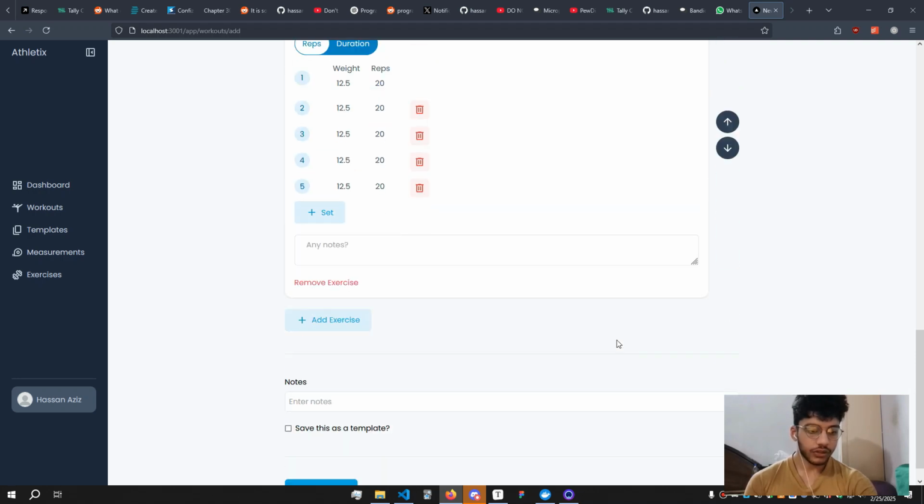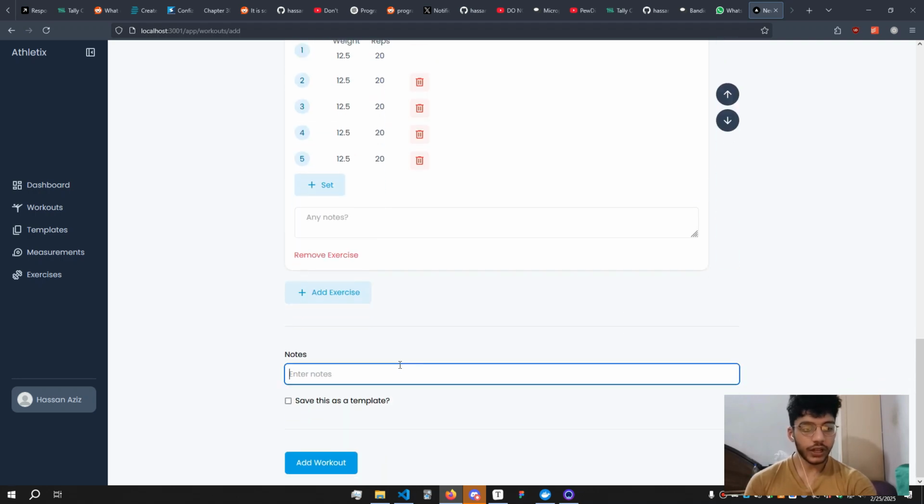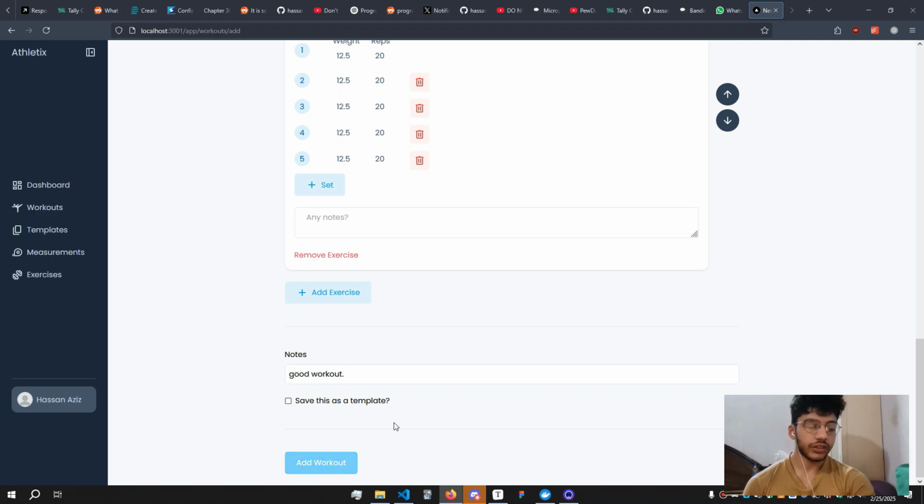Let's say 5 sets. I can also add any notes or anything to this workout. Like let's just say it was a good workout. I'll click save.